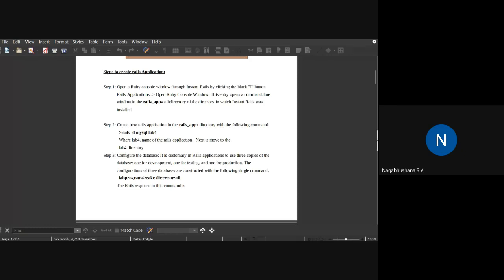Once you do that, press enter. Then you move on to the directory called lab4, so you type cd space lab4, and it will come to your directory. Now you have to do insertion, deletion, edit, update, and search. So many options need to be done.